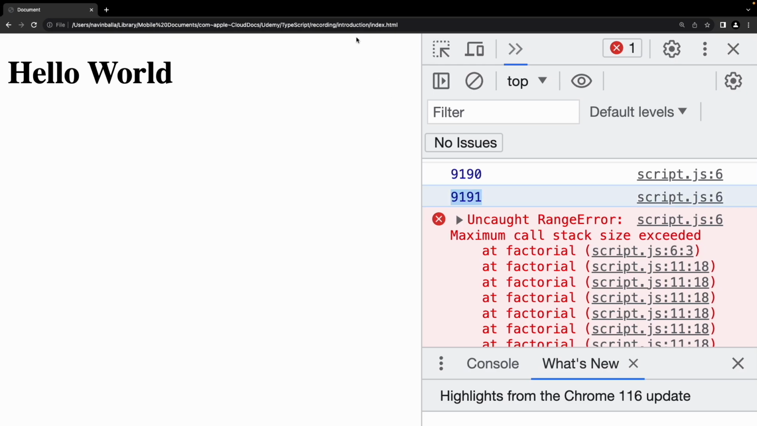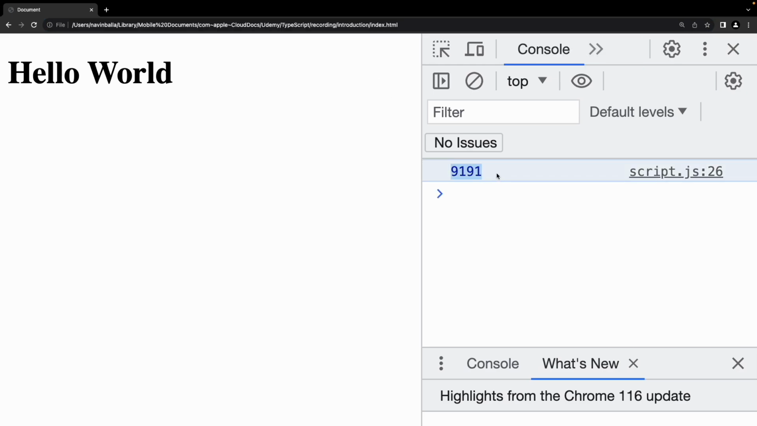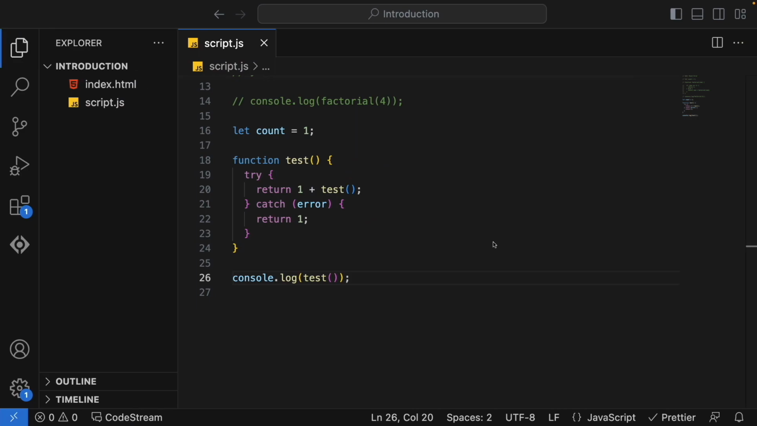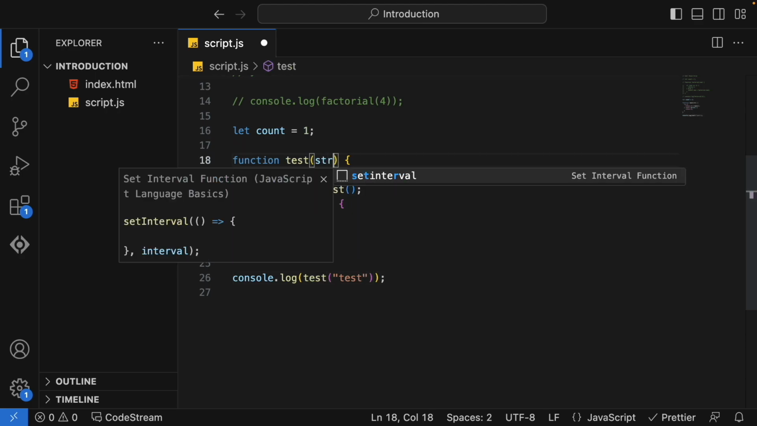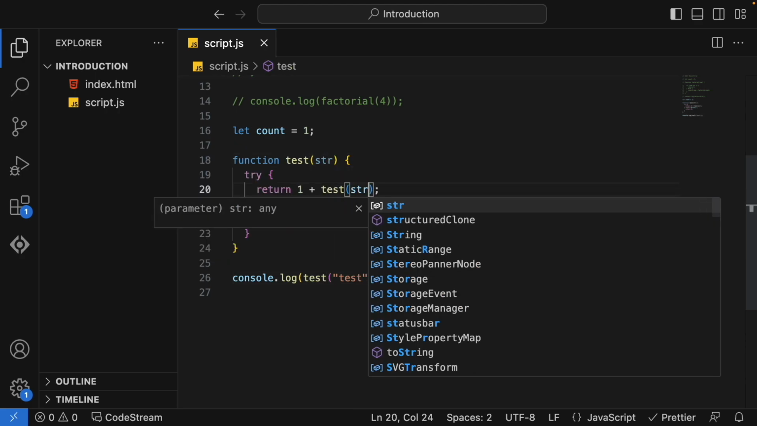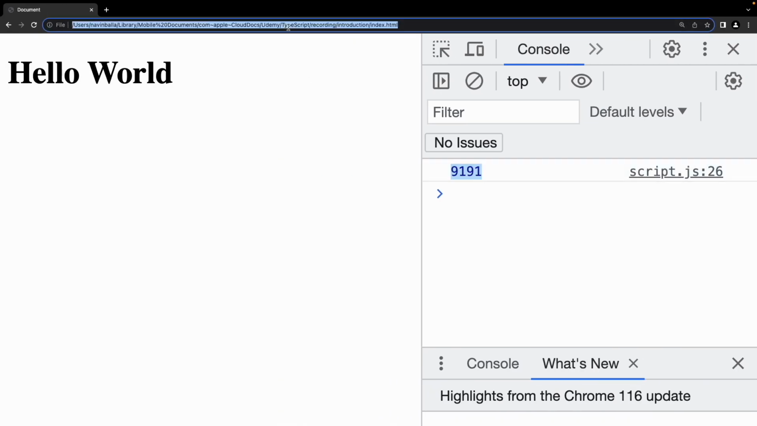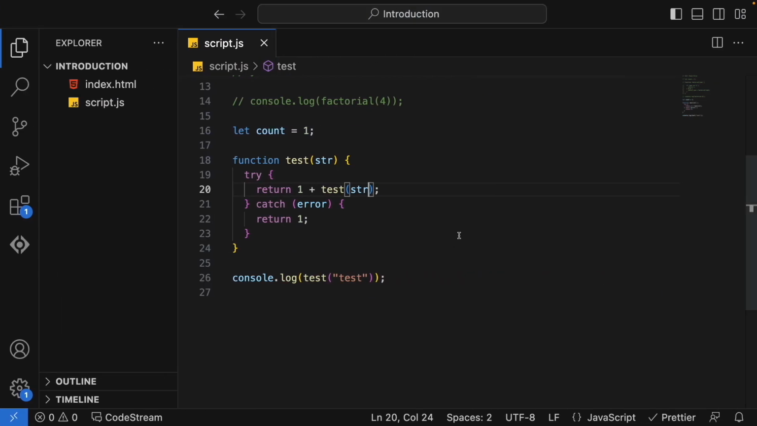Let's see the output. Yes, it's 9191. Let's also try to give some parameters, to test whether the call stack size changes when we add some parameter to make it a more heavily loaded function. So let me write a test here and give some parameter, and again give some parameter over here as well, and let's check. No, it's again 9191.